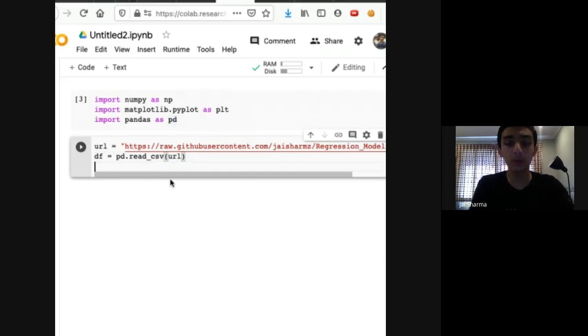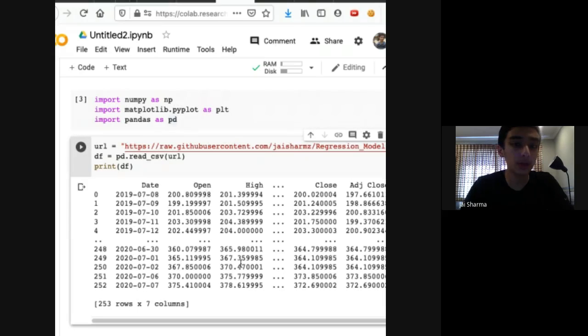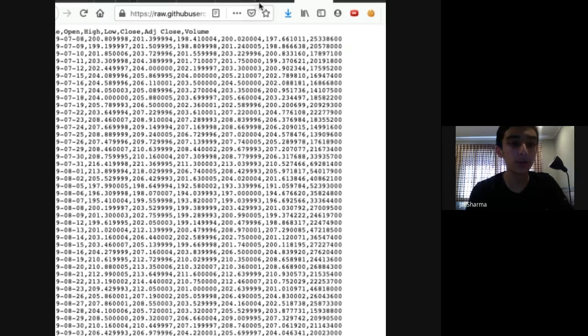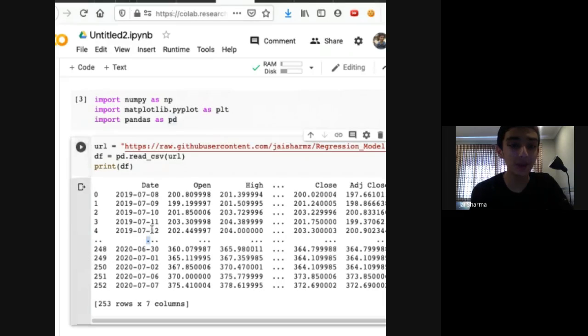And we can print the data file, print df, and see if we've uploaded it correctly. This right here is the same thing that we saw before, but in a different font and size, and there are a lot of dots here. It's telling us that there are 253 rows and 7 columns. That's a lot of data, so it can't print all of it here and just prints a little bit of it.